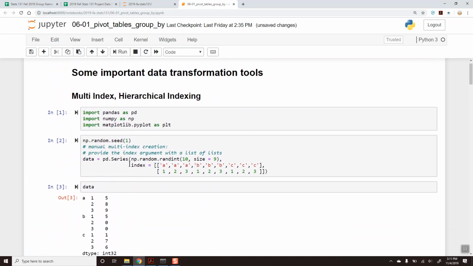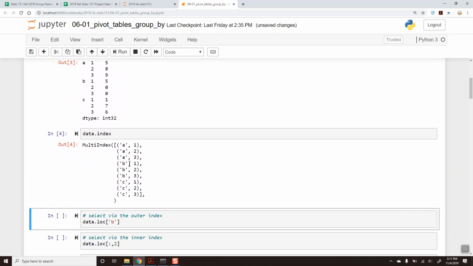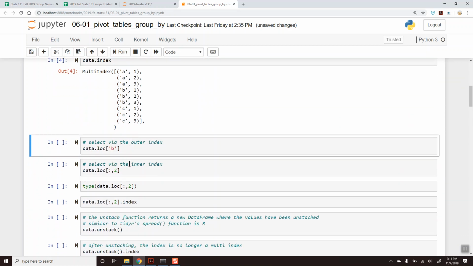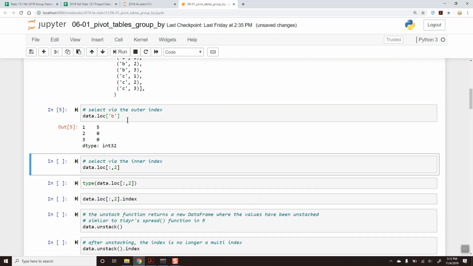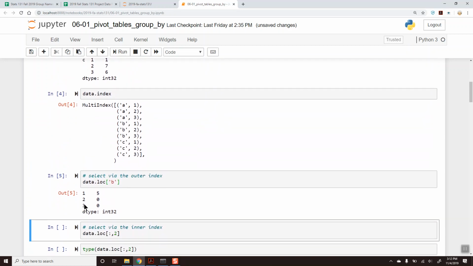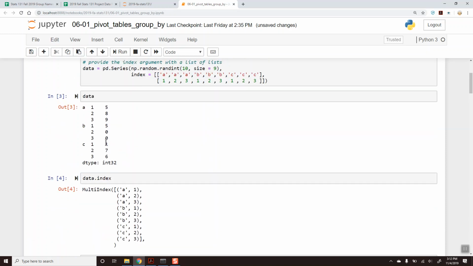Once you have this index, just like any other thing, you can use dot loc and specify values for the index. We have the outer index and the inner index. The outer index is the A, B, C, and the inner is the 1, 2, 3. So here I can say choose the outer index B, and we see we get the index 1, 2, 3 and values 5, 0, 0. We basically selected this section out of the data series.